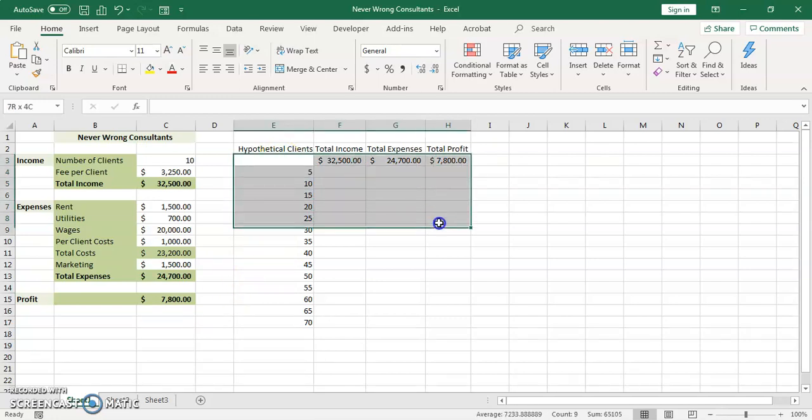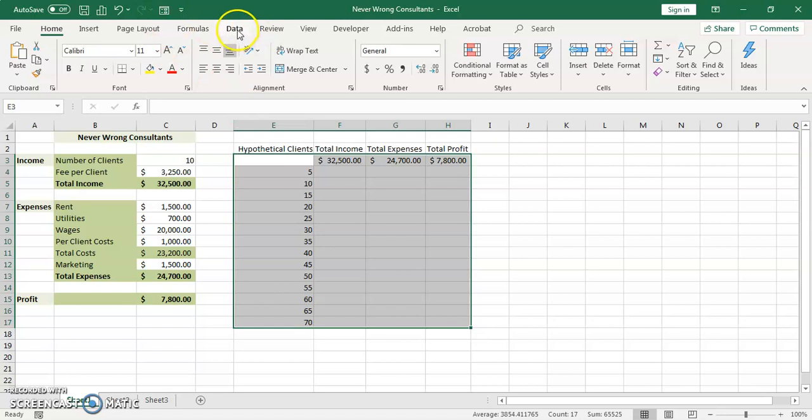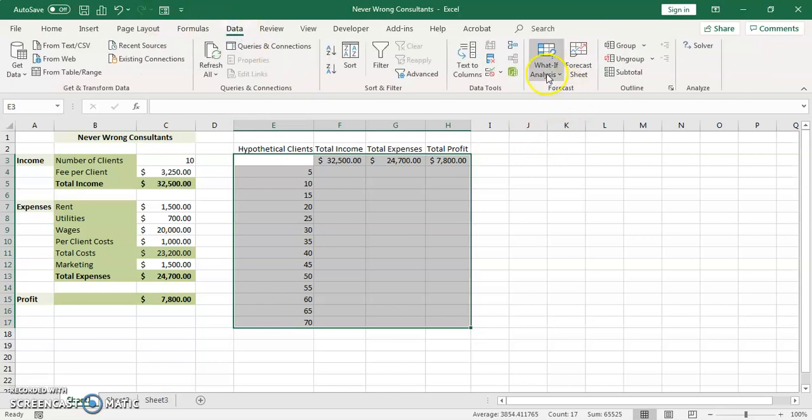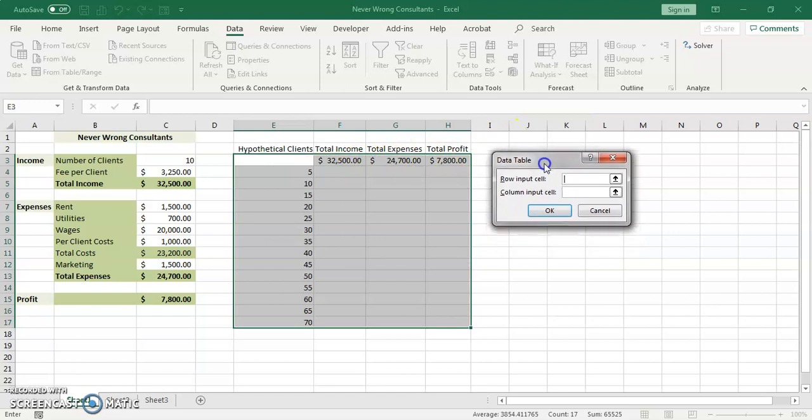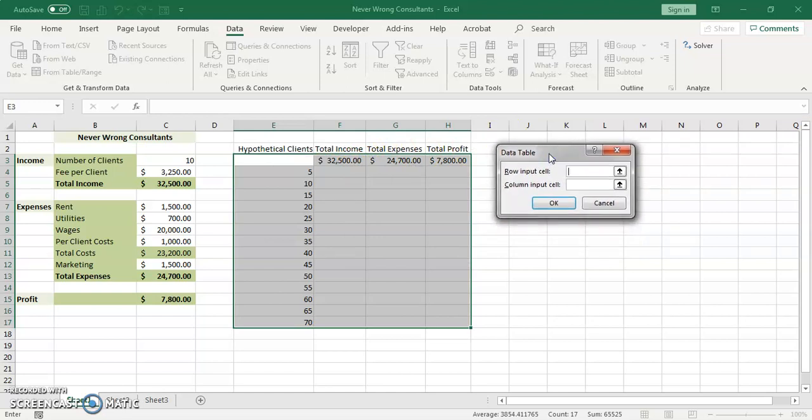What I do is I highlight the data I presently have and the empty space where the anticipated data will appear. I go to my Data tab. I click What-If Analysis, and then I click on Data Table. Now this is where things can get to be a little bit confusing. What the data table needs to know is where the variable information is coming from. Is it coming out of a column or is it coming out of a row?